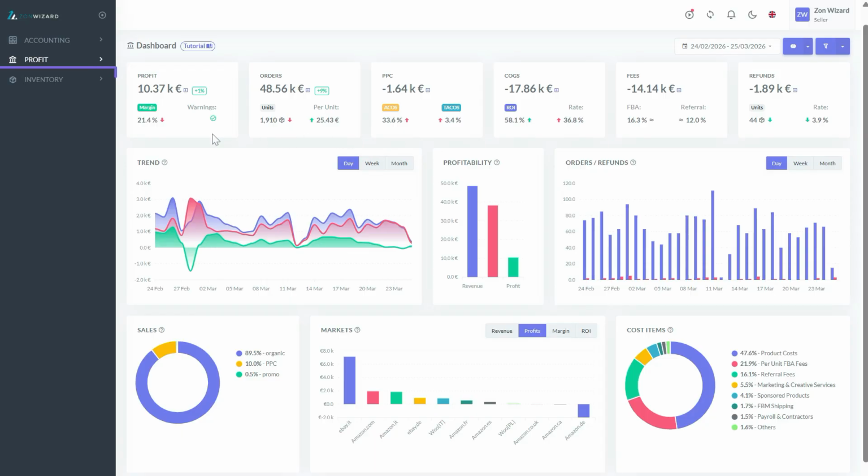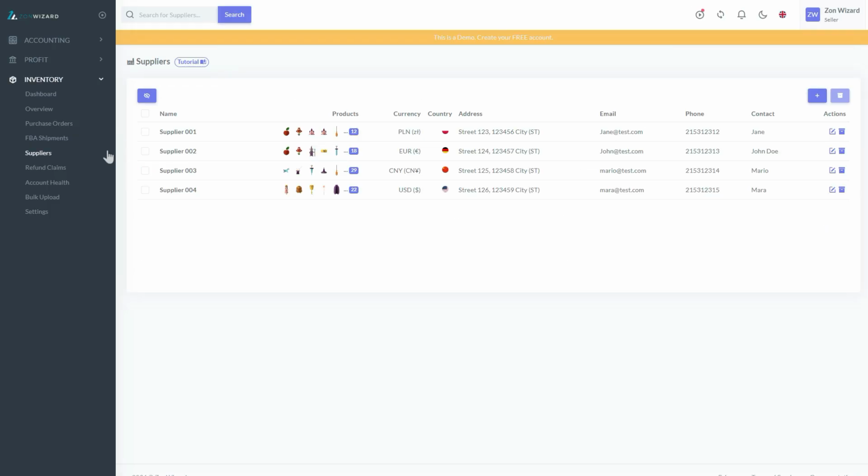You can find everything we're about to cover in the inventory section, under Suppliers. Here, you'll see a complete list of any suppliers you've already added. To create a new one, simply click the plus button in the top right corner.